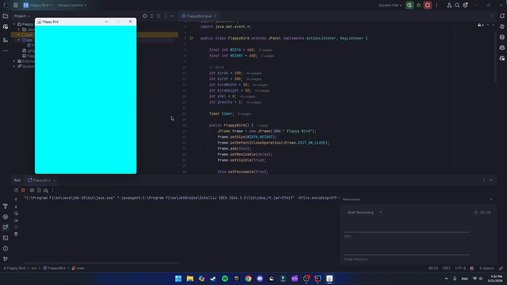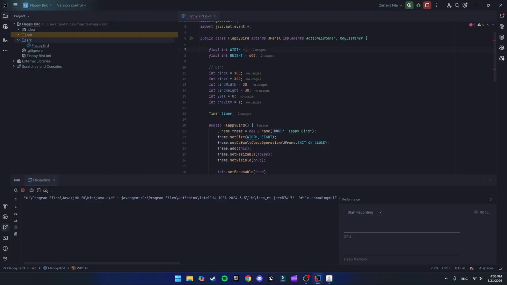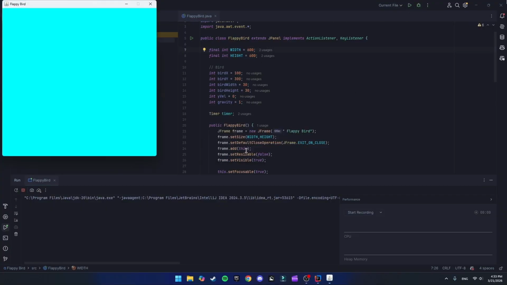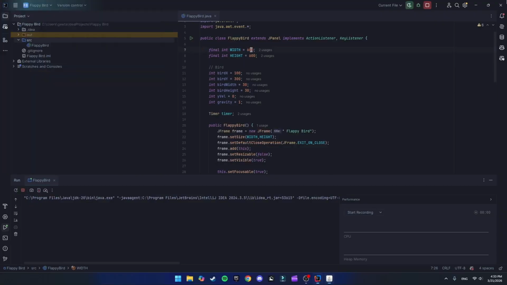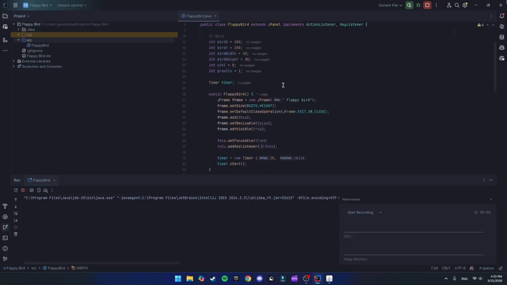And if this point is 0, 0, then this point right here, the bottom right corner, would be 400 and 600. That's our width and height. If I increase this to, let's say, 600, and we rerun that, it's going to be more of a square. So you can play with these and change them to what you want. But for Flappy Bird, a game that's played on your phone, it's better to have it more of a rectangular shape rather than a square shape.